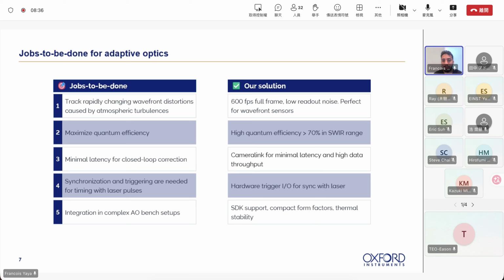We are one of the fastest on the market when it comes to frame rates. And so there are also other things that come with this speed. You need very small latency. So having Camera Link is a very useful interface because you are able to minimize the latency between the adaptive optics system itself and your camera.